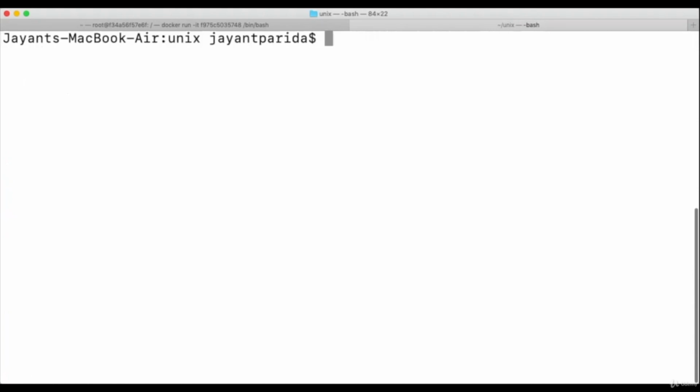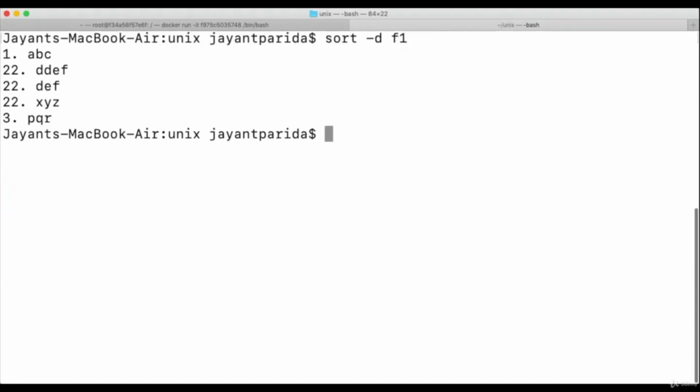Also sort has an option to do a sort on the basis of dictionary order. To do that, use the option -d for dictionary sort, f1. So we see here the dictionary sort is applied on the basis of characters, like DDEF is printed first, then DEF, because E comes after D.